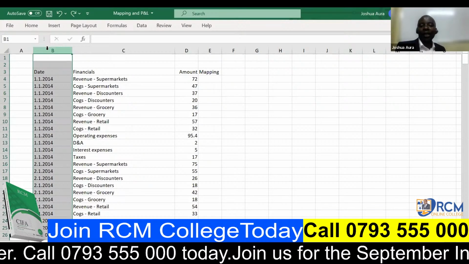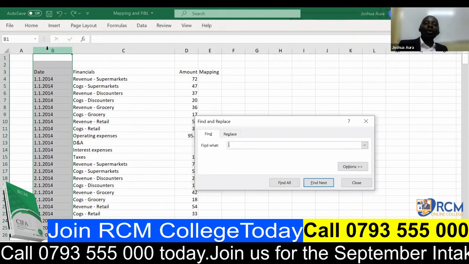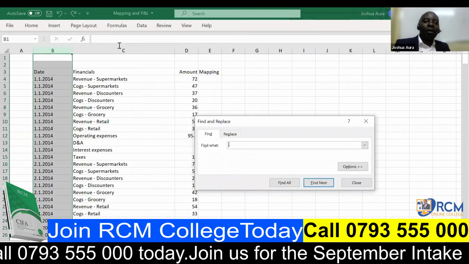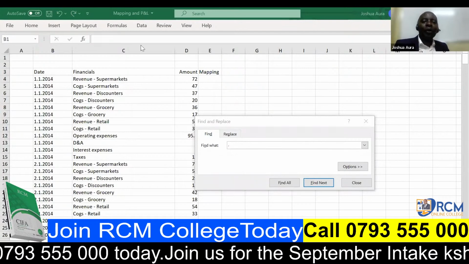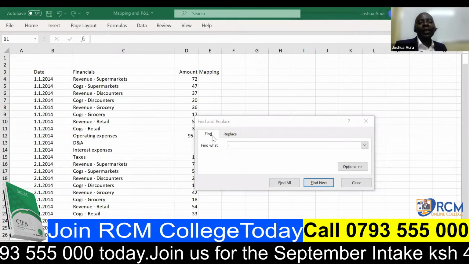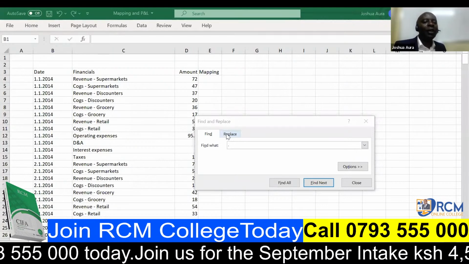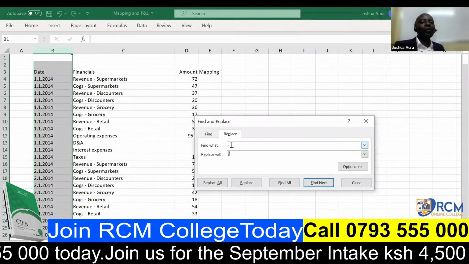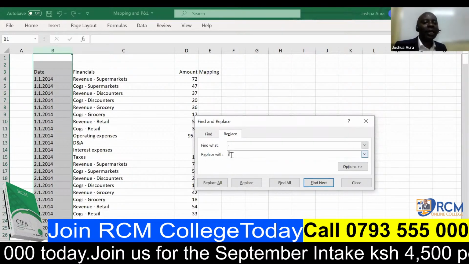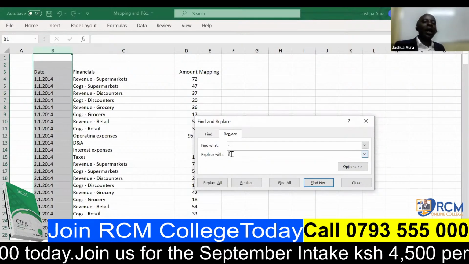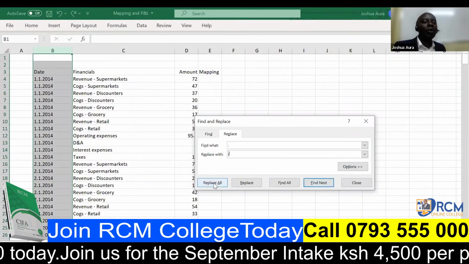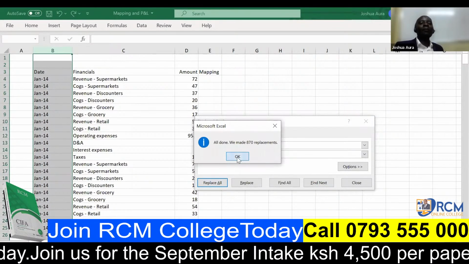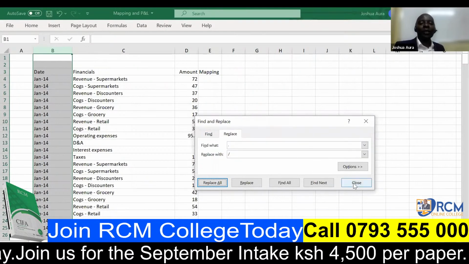So I come and say Control Find. When the Control Find thing comes up, we go to find and replace. I want to even replace it. So find what? I want to find the bad dots. Replace with what? With slashes. And then don't start saying replace, find next. No, you simply say replace all. We have managed to do that. Then now we can close this.